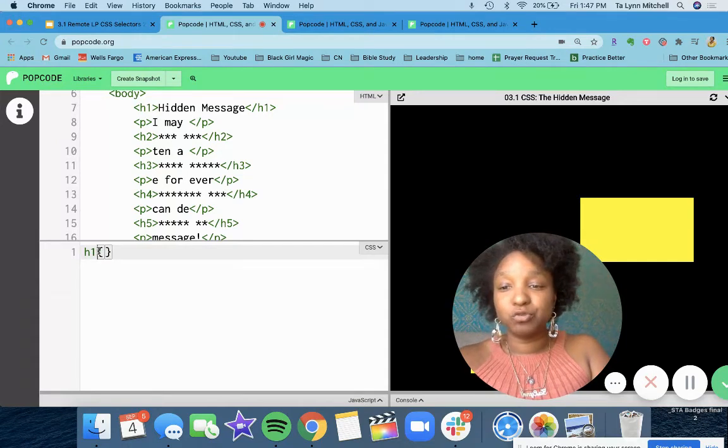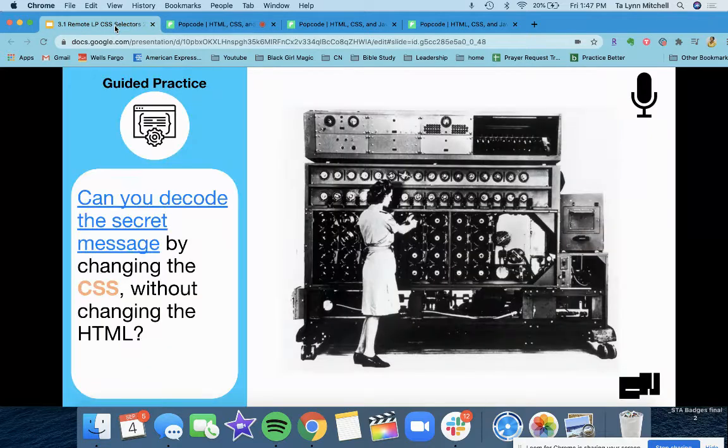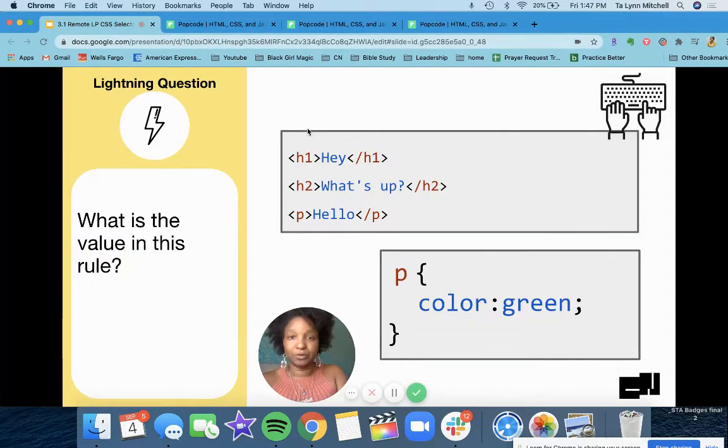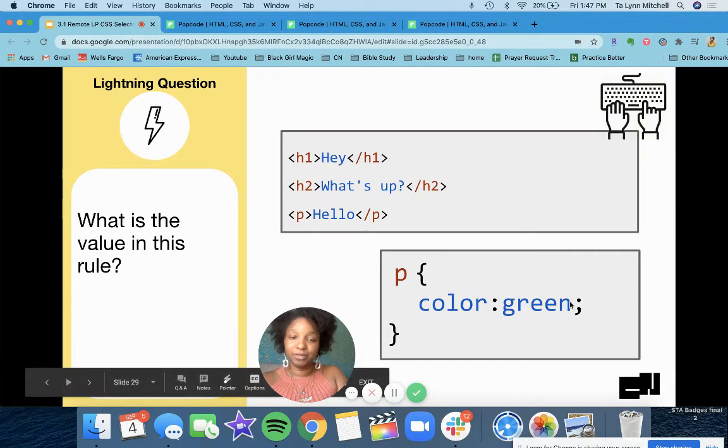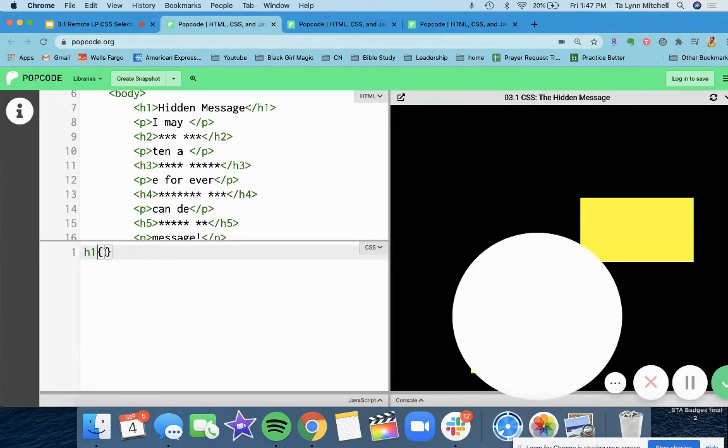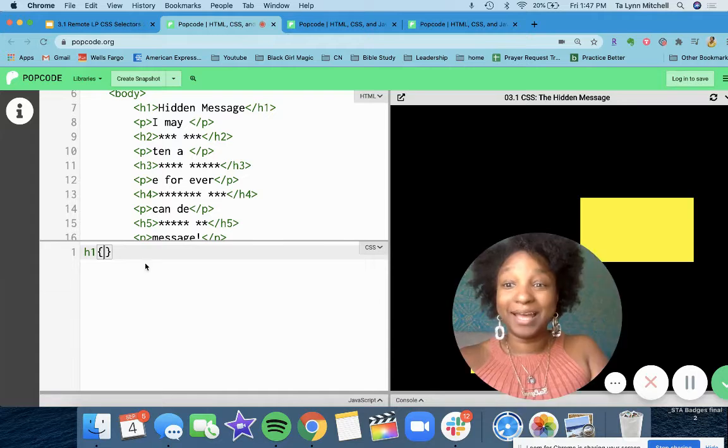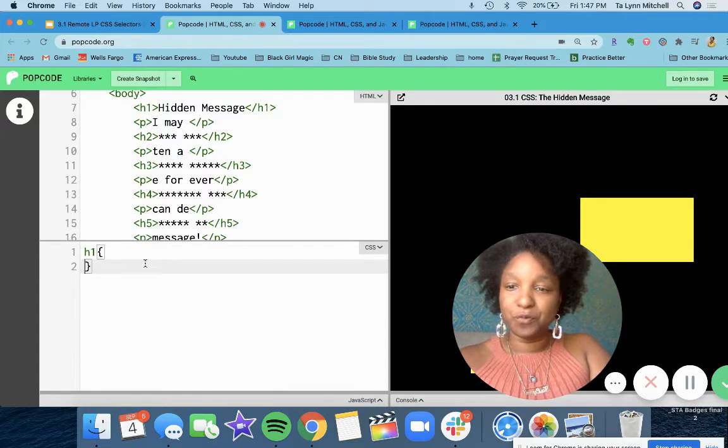And we want to make sure that our code is clean. So if we go back here, what does our clean code look like? Clean code looks just like this. So you have your selector, your first curly bracket, some code, and then your closing curly bracket. So back to here, you're going to open it up and just like that, okay?